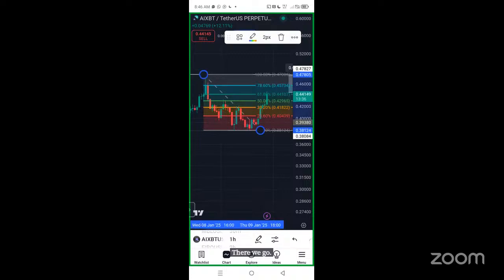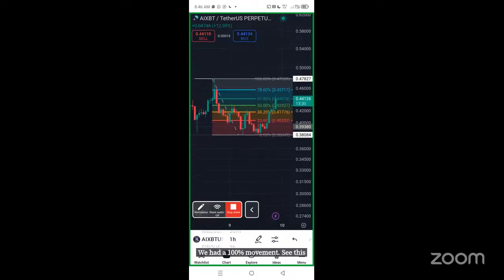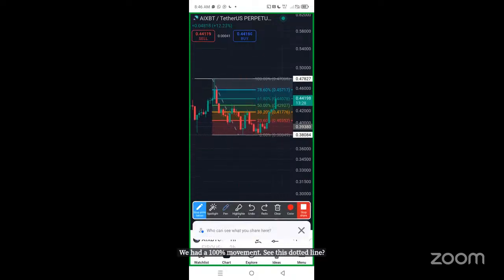So with this regard, we had a 100% movement. See this dotted line? The line is telling us that from here, we had this dotted movement. This is a 100% movement, if you can look at the dotted line. So that is a 100% movement from here to the swing low.